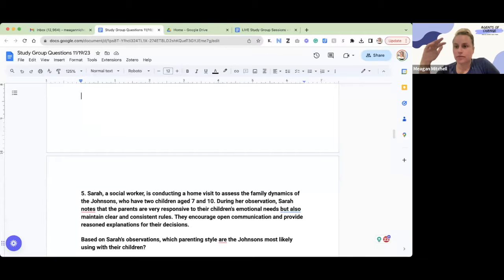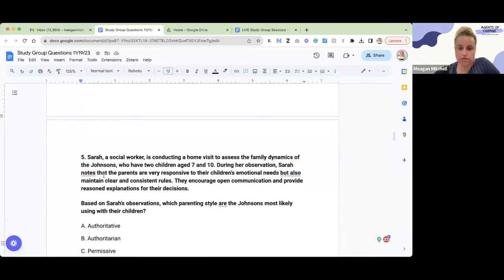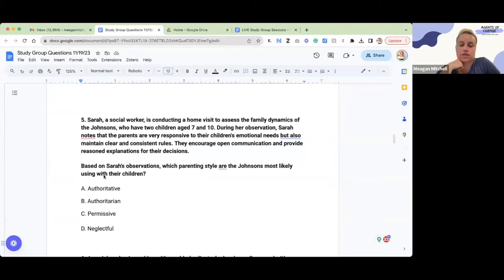So now we will get into the answer choices. Which parenting style are they most likely using? Authoritative, authoritarian, permissive, or neglectful, and why?